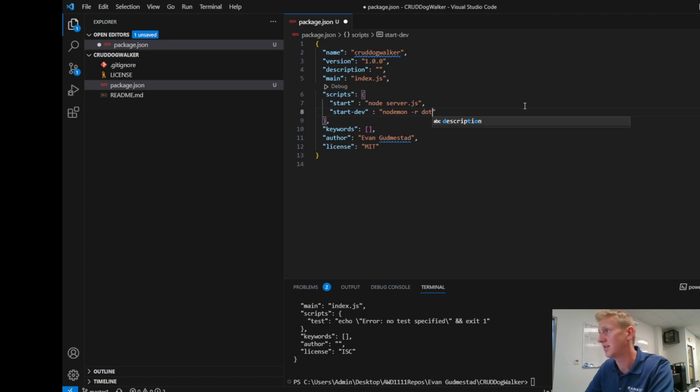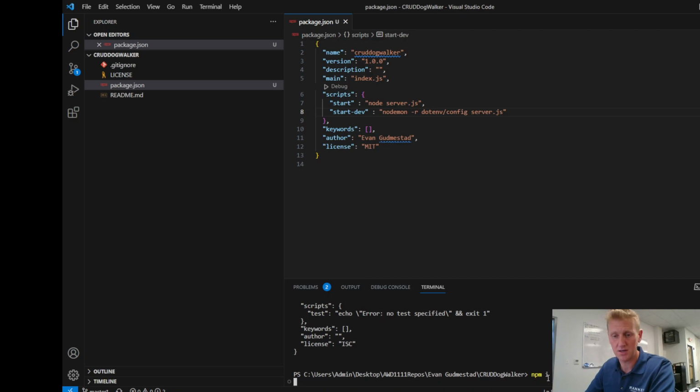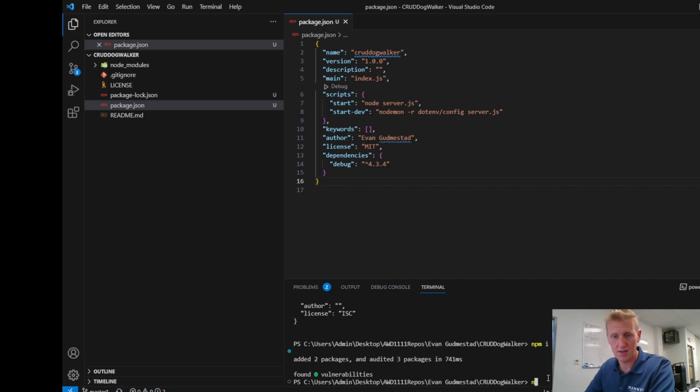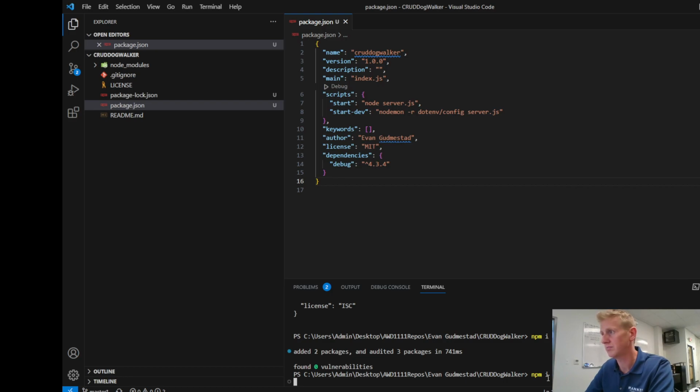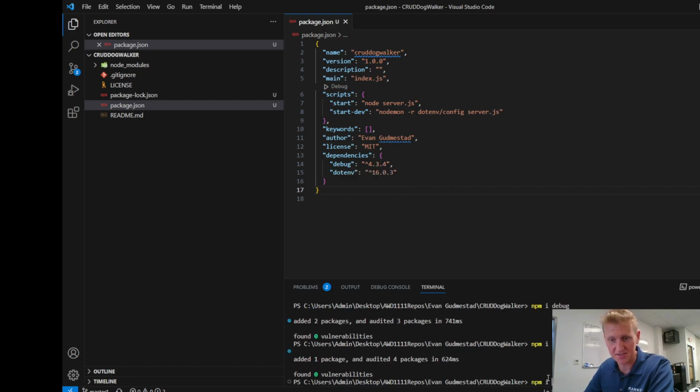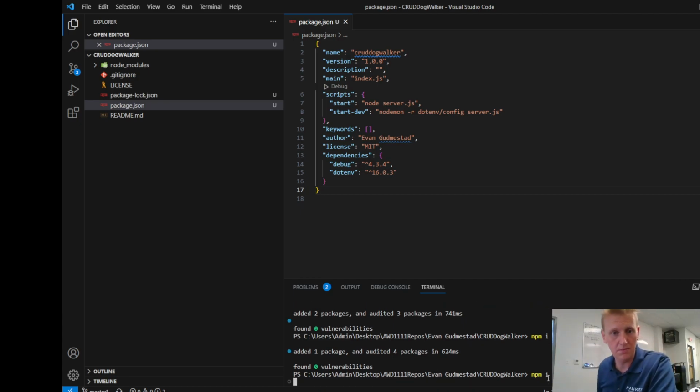So there was a switch, .env/config, and server.js. With that being the case, let's install a few more packages. npm i debug, npm i dotenv, and of course we need Express. We'll bring in those dependencies.